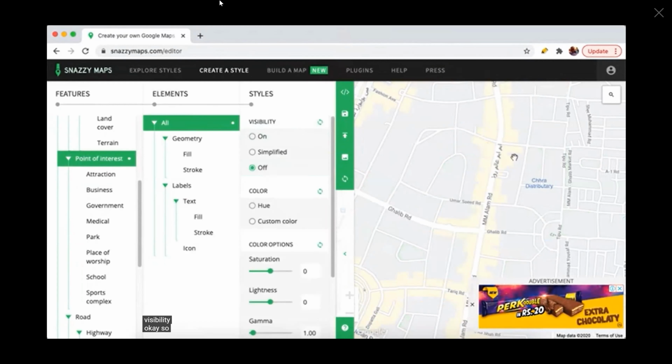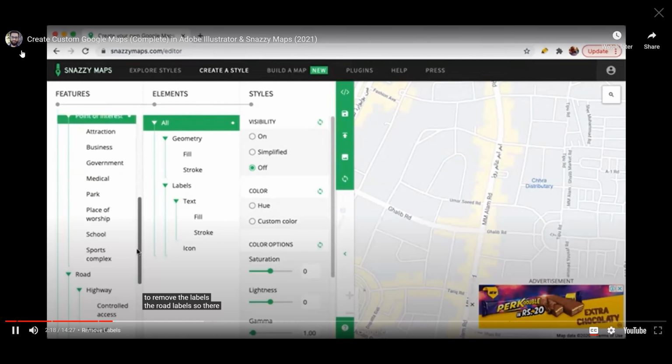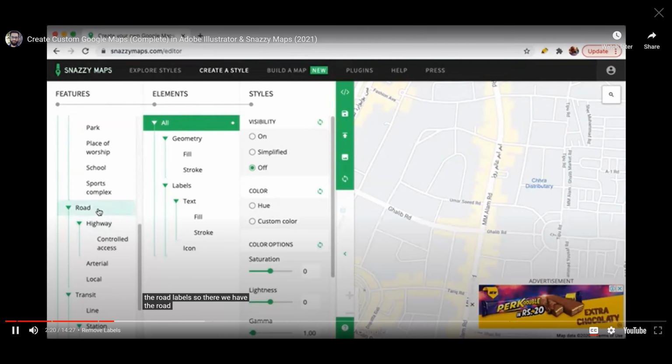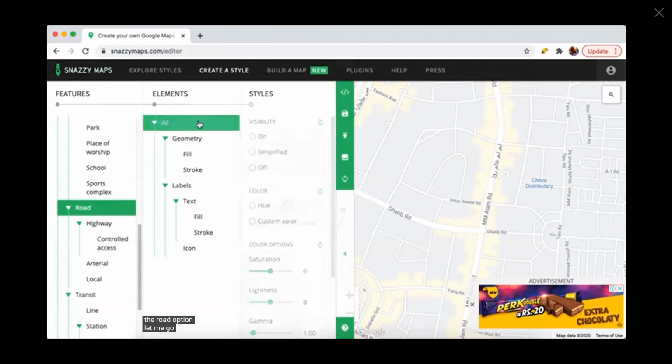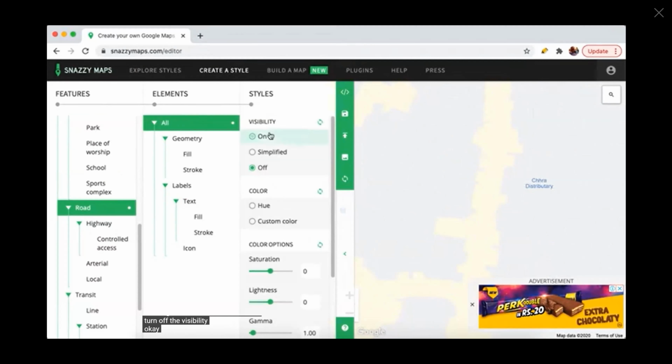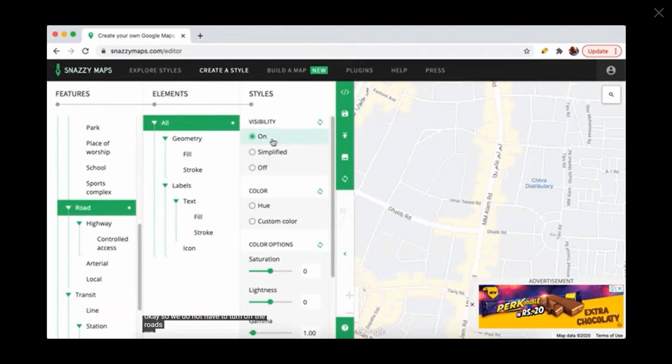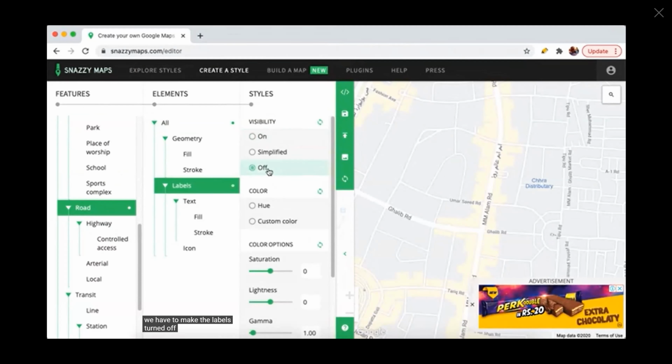Okay, so we have removed the markets and other important venues, the labels from the map. So now we have to remove the road labels. There we have the road option. Let me go to all, and there we have to turn off the visibility. Okay, so we do not have to turn off the roads. We have to make the labels turned off.